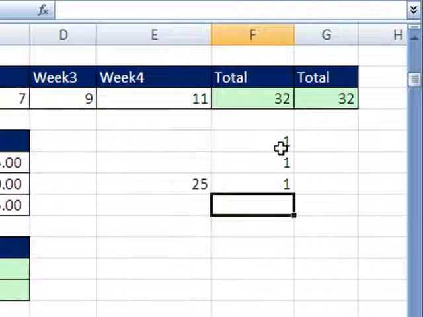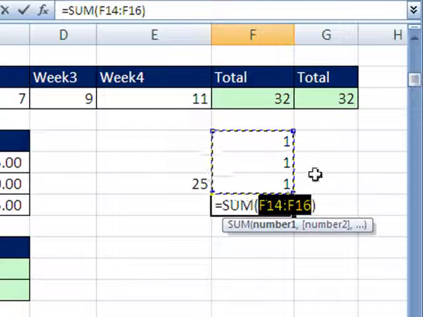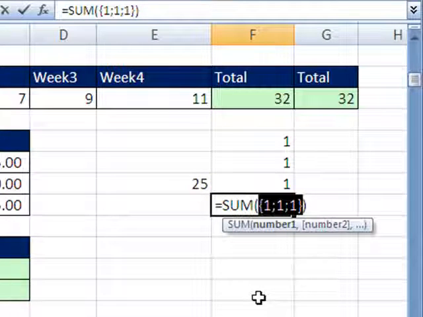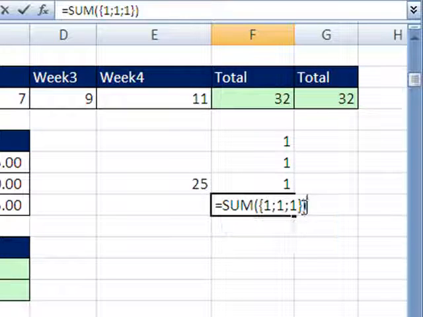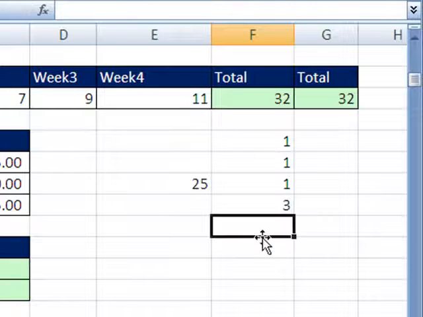1, 1, 1, and then below I'm going to Alt equals. And now notice it's highlighted. Just hit the F9 key. Oh, you can see that array. There's the curly brackets, and the numbers are separated by semicolons. That's because they're in rows. And I'm going to hit Enter.